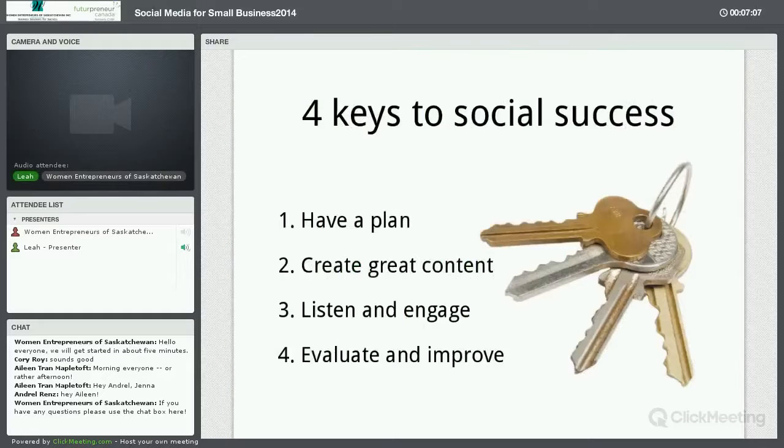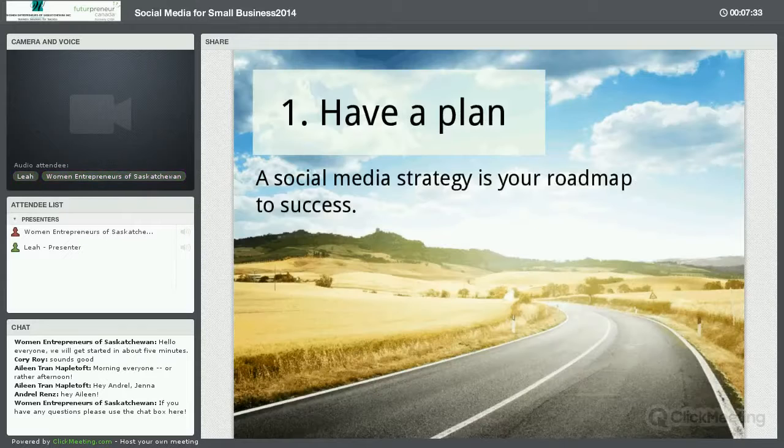So getting started, I made a list of 4 keys to social success. So the 4 things that I feel are crucial for a small business to have in order to succeed on social media. And the first one is to have a plan or a social media strategy. The second one is to create great content for social media. The third one is to listen and engage. And the last one is to always evaluate and improve. So I'm going to go through these one by one.